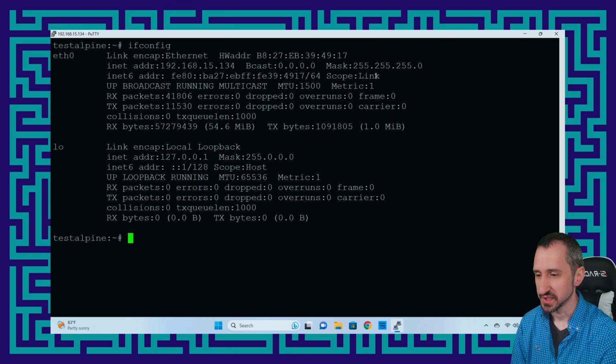And in this case, it just says the scope is link. So link is up. Then we see some stats about it. So we see the connection is currently up. It has broadcast. It is running. It has multicast support. The MTU, or the maximum packet size, is 1500.